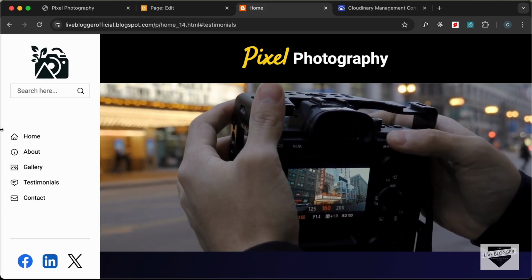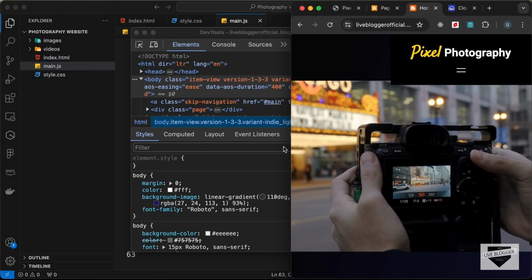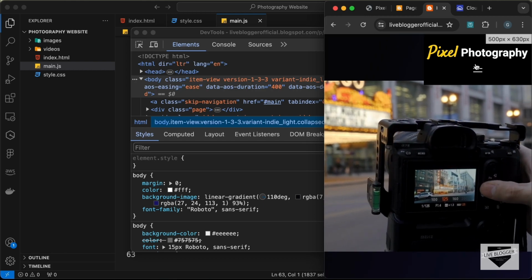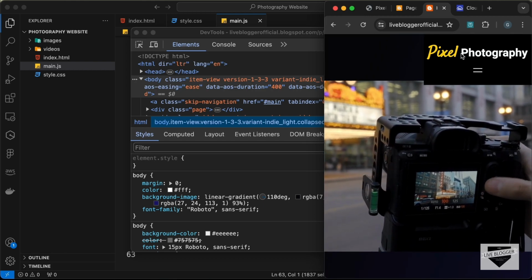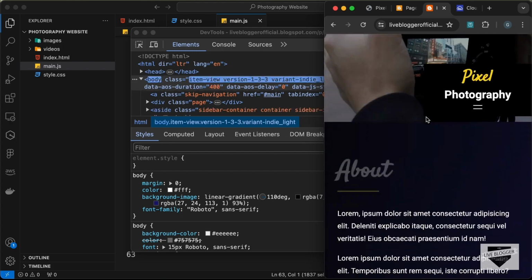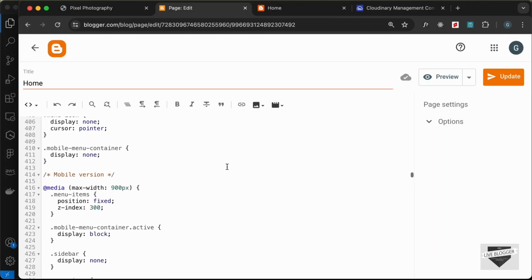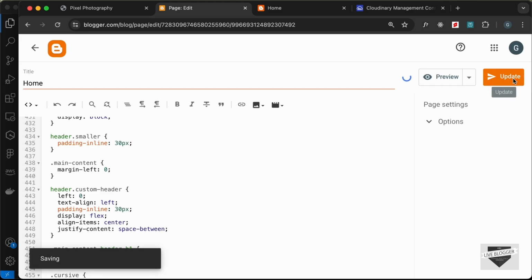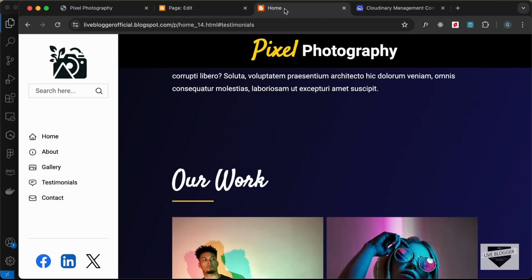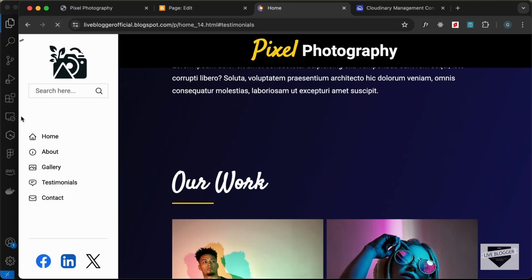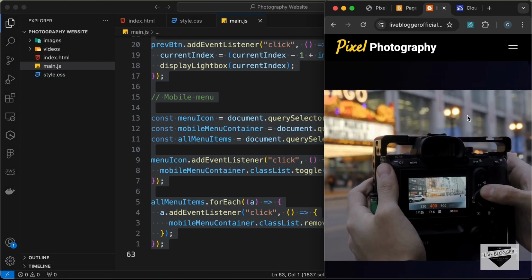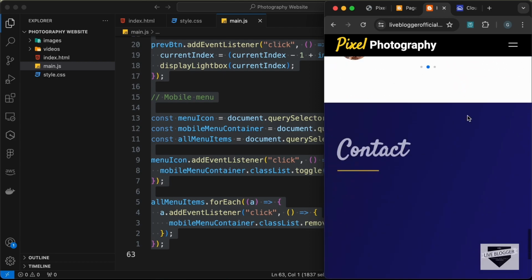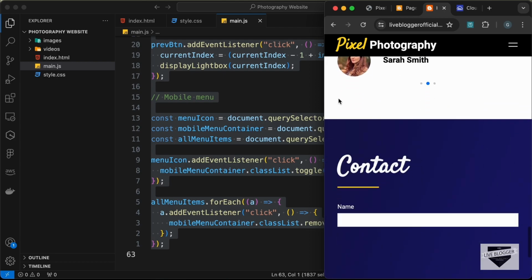Let's also take a look at the mobile version. And this is how it looks on mobile version. And this should go to the left side. So let's fix that. And let's go to the media query. So here, instead of header, we need to change this to header.custom-header. Right now, let's update this. Let's go back and let's reload this page. And let's go to the mobile version. And now we can see everything looks all right. So with that, we have added our custom design to our Blogger website.